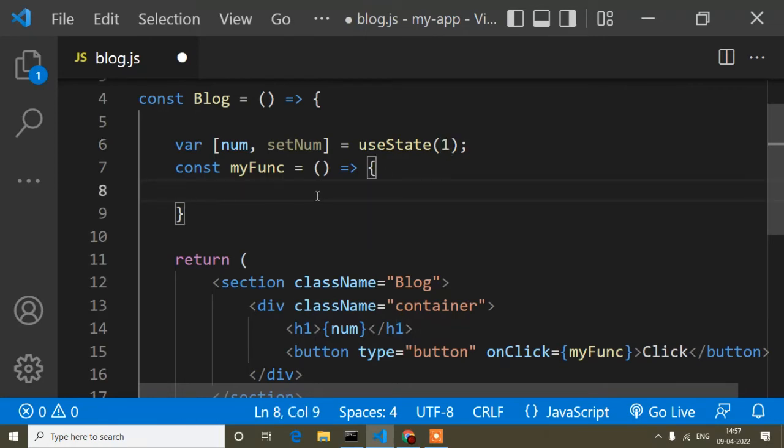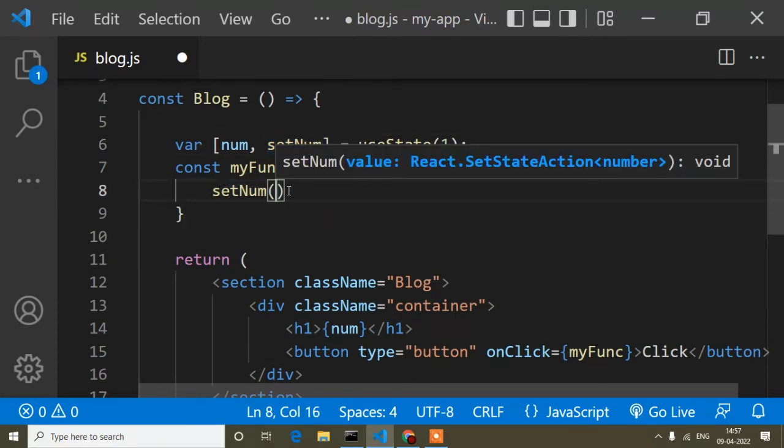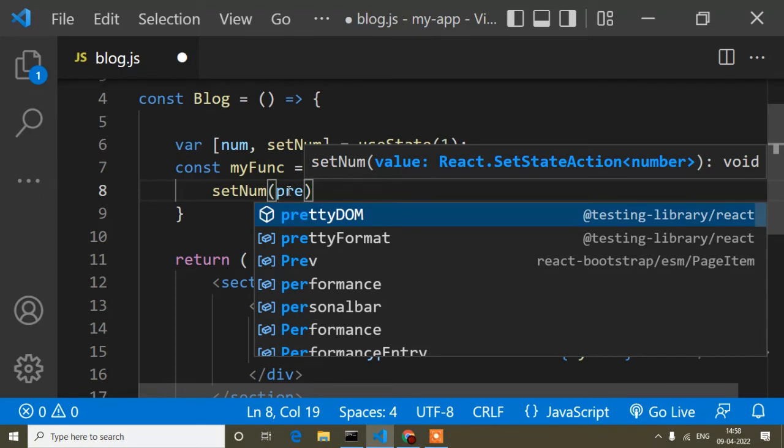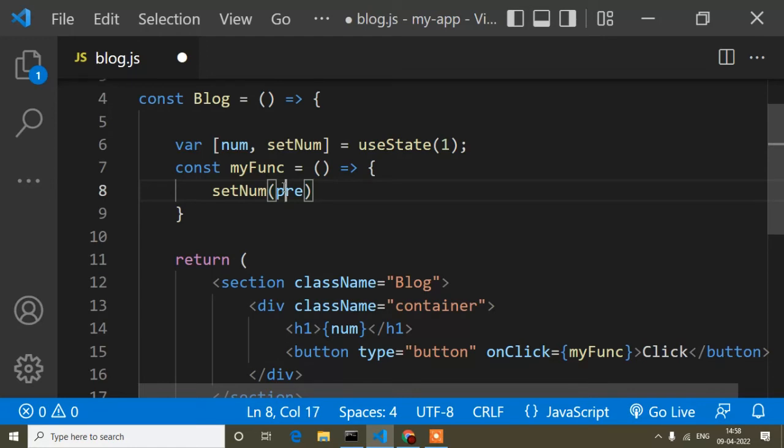So how can we do that? So set num, I mean the second index, for updating purpose I will add here, and here we can simply pass a parameter, that is the parameter name. Guys, here you can write anything. Okay, anything you can write. You can simply write your name also. Just understand clearly what I'm trying to say.